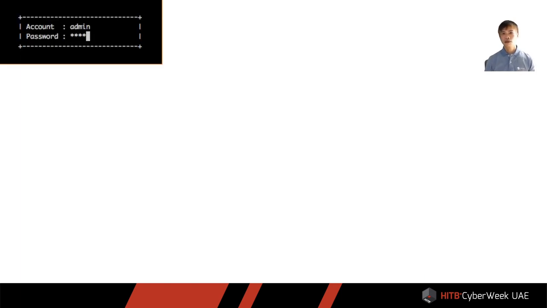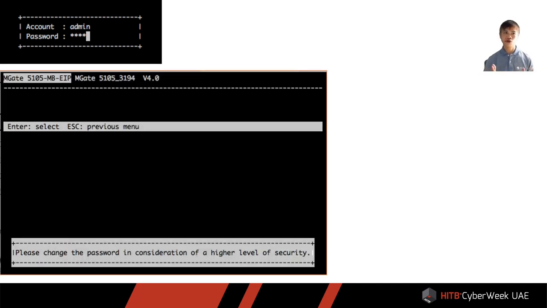And Moxa comes with a telnet interface that's very minimalistic. You just log in with the admin account, admin and moxa. And it's a very good reminder that Moxa tells you to change the default password, because the default password is known by everybody, so that's not secure. It's a really good reminder.